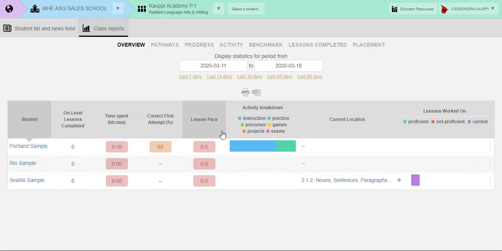As we continue on, the lesson pace should be about 2 lessons per week. And then we'll see what the student has actually completed. On the activity breakdown, you can hover over that and you'll see the amount of time spent for these activities, and the colors correspond to the activities right up here. For the current location, I just got started on this one, but that'll show up in just a minute. But you'll see the breakdown for the current location.